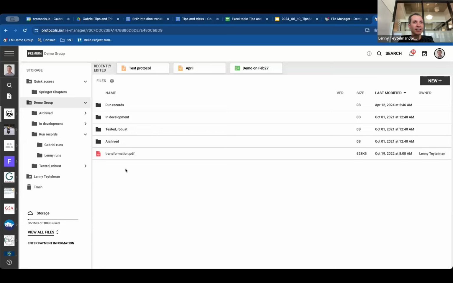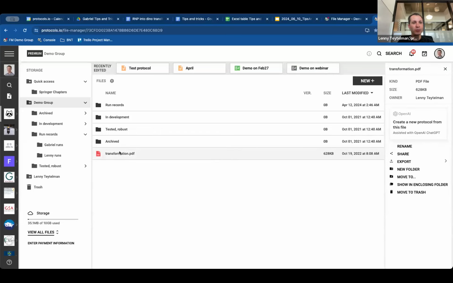It doesn't take advantage of protocols.io. It's more like a file manager and a server, but at least you've gotten all of the protocols into the same space.